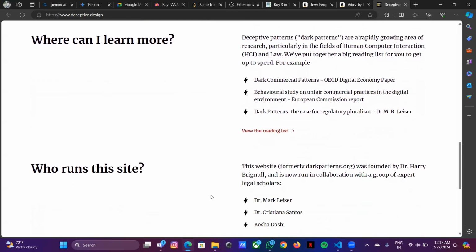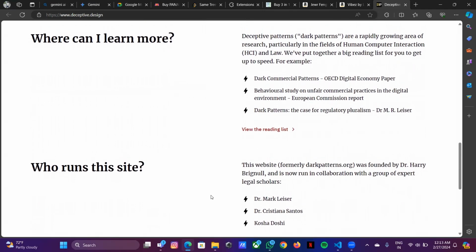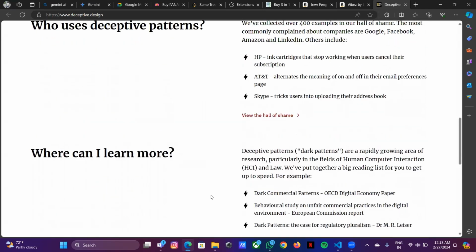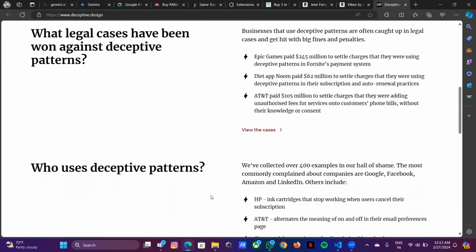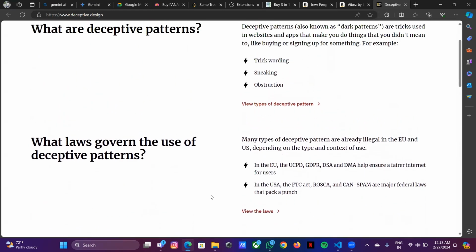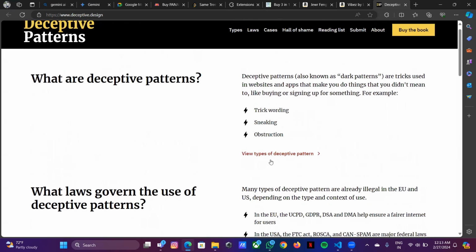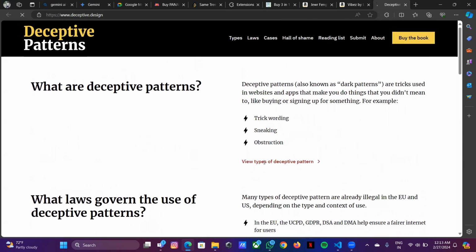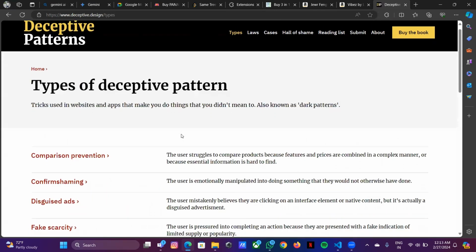Seventh, forced action. The user wants to do something, but they are required to do something else, undesirable, in return. Eighth, hard to cancel. The user finds it easy to sign up or subscribe, but when they want to cancel, they find it very hard.